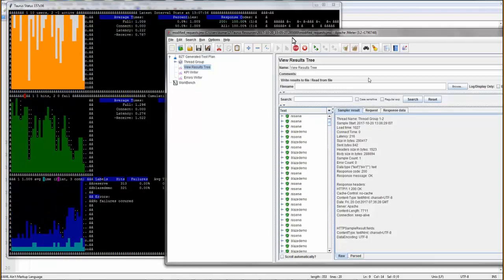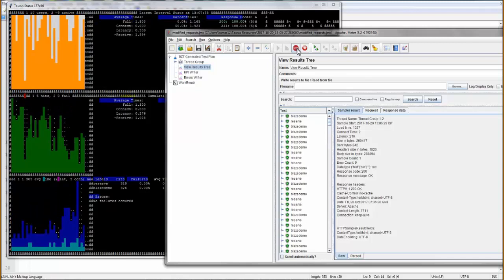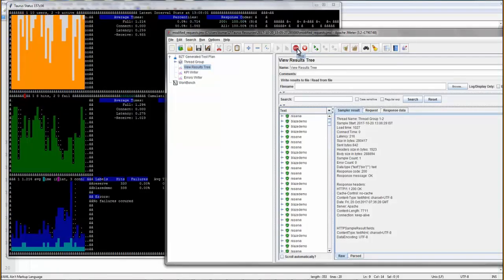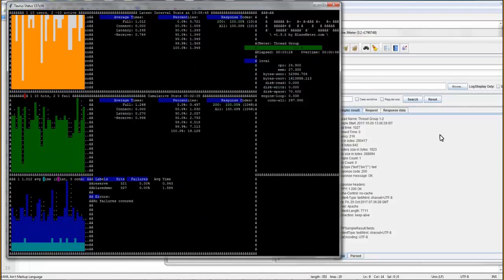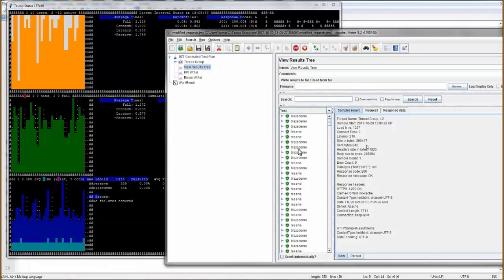And if you want to stop, you can also stop the request from here by clicking on the stop button. And here you can go through each detail: what is the thread name, when it started, how much load time it takes, how much connect time, what is the latency, how much size, packet size, headers. All those details you can see here. You can also see the response code, response headers.